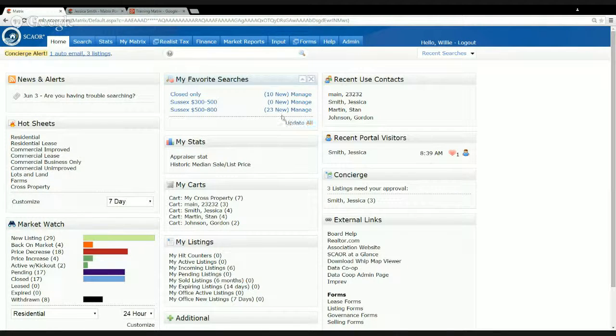So for example, this Sussex 300 to 500 showing 0 new, because I just looked at everything that matches that, right? So that's why it's 0. But my Sussex, I haven't looked at that for like 3 days. If I click on that, it's going to show me just the new ones, so I can keep up to date on what's happening in that market. If I clicked here, it would show me everything that matches.